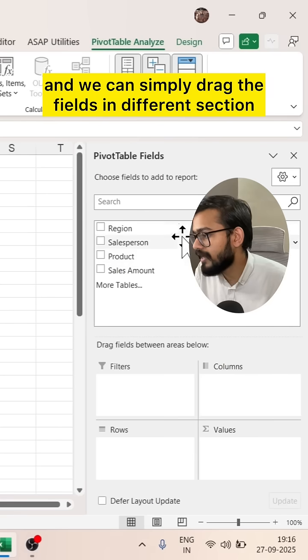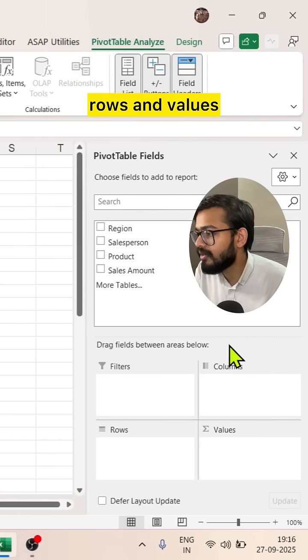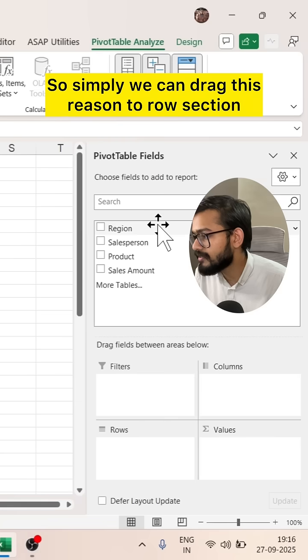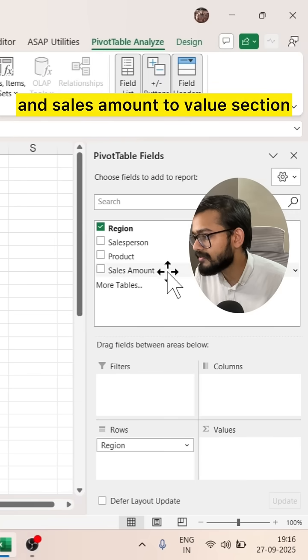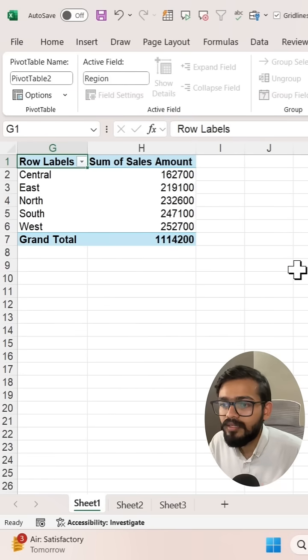And we can simply drag the fields into different sections. We have four sections: filter, column, rows, and values. So simply we can drag this region to the rows section and sales amount to the values section, and we will get the summary in a simple step.